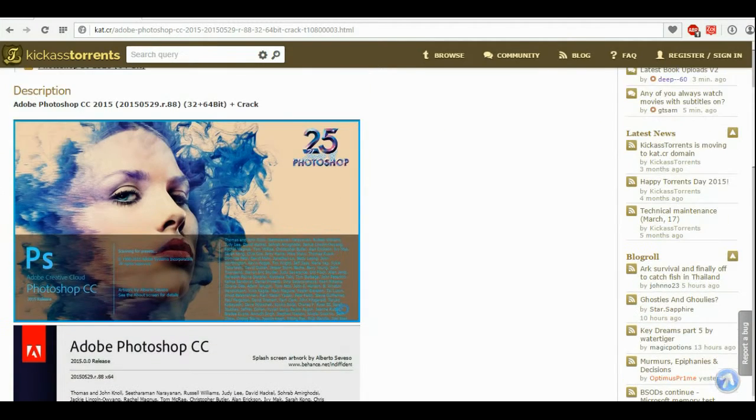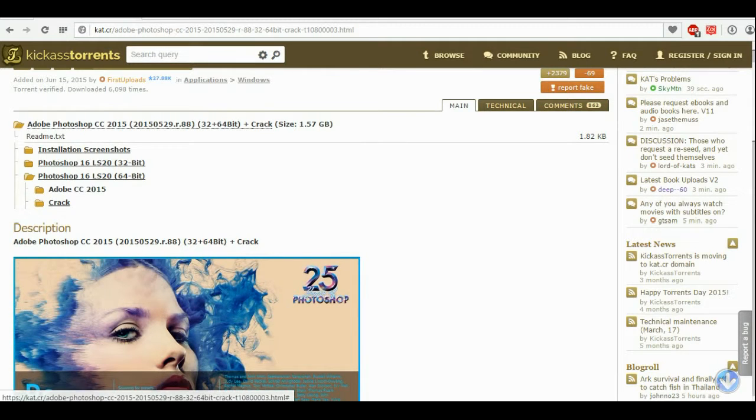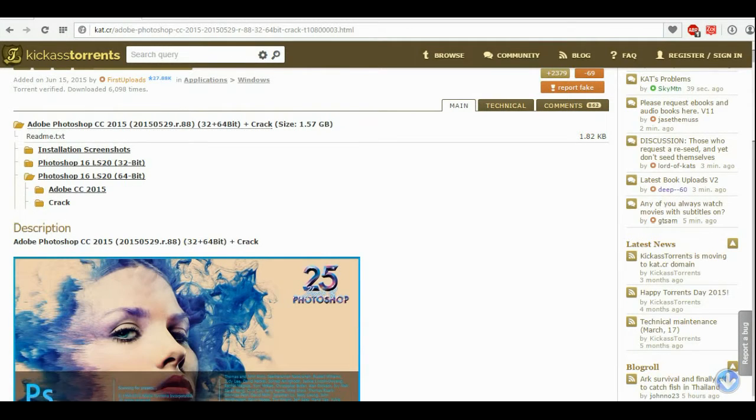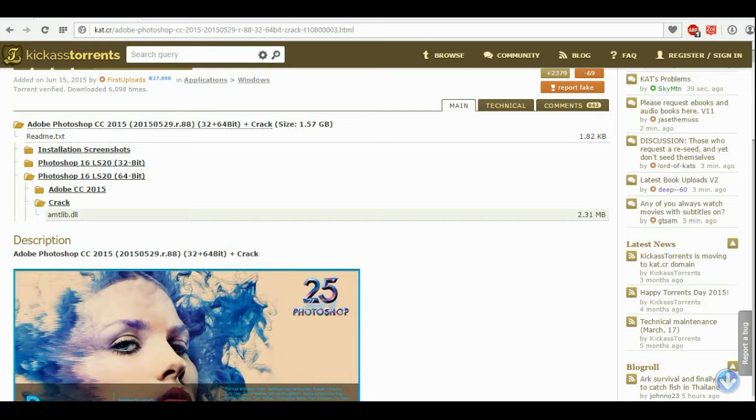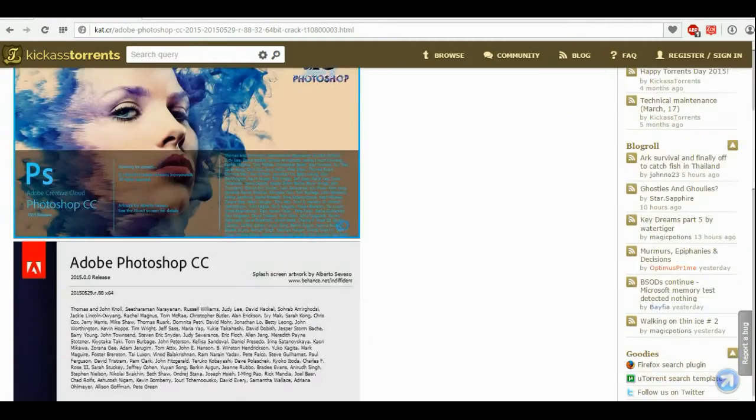So here it is. Photoshop. Here are the installation notes. 32-bit, 64-bit, you can actually choose which one you want. Here's the setup .exe file, and here's the crack. This thing is working perfectly. So once you get an update, click update. Don't run the program. Just re-crack it, and it's gonna work perfectly.